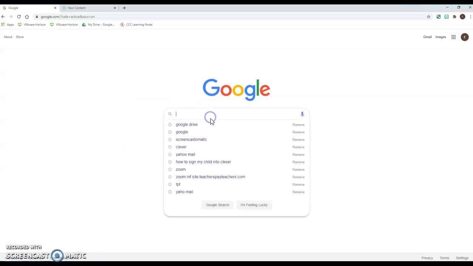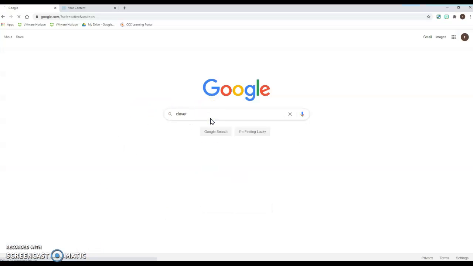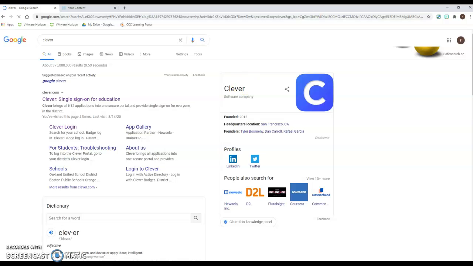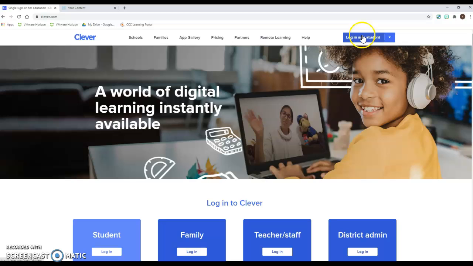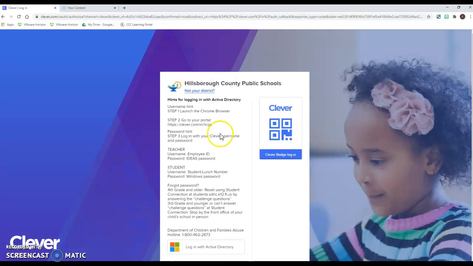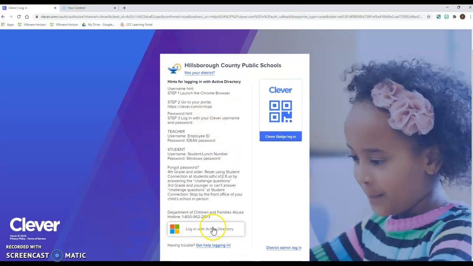You will go to Google, you will type in Clever. You click on the first link. You will log in as a student. Then you will scroll down and click on the log in with Active Directory.